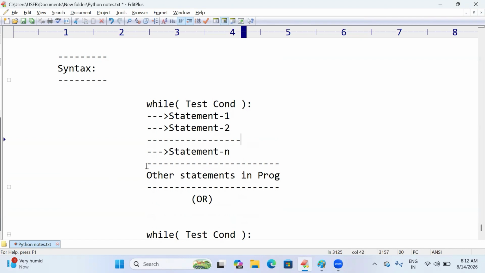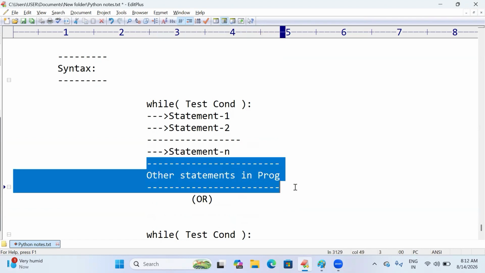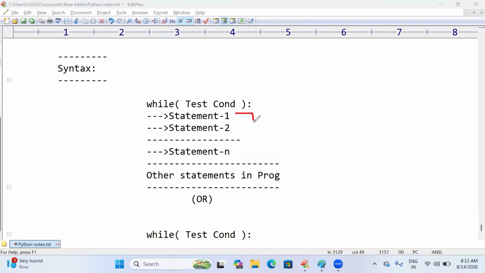After that, we have other statements that are present in the program. These statements are called the indentation block of statements. This symbol is known as the indentation symbol. So the flow is coming like this.